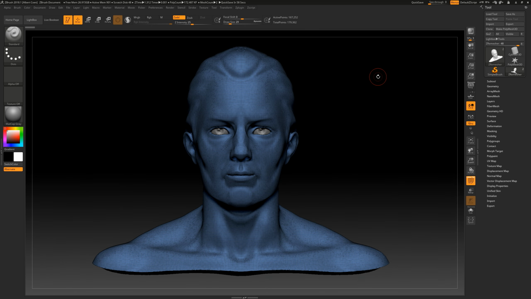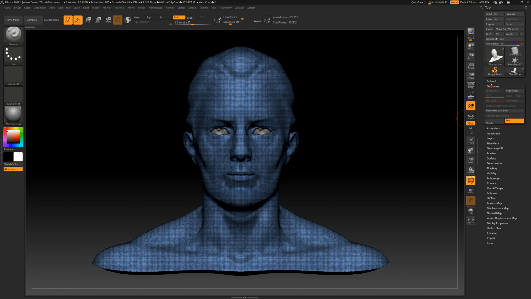In this video, we explore ZRemesher, an automated retopology technique aimed at enhancing mesh flow and performance. This innovative technique generates a completely new polygonal structure with a controlled polygon flow and an adjustable polygon count. Let's do an example. We can easily find the ZRemesher in the geometry section within the tool menu.